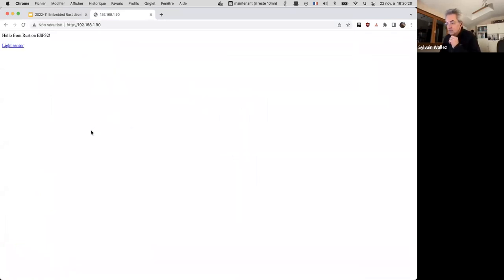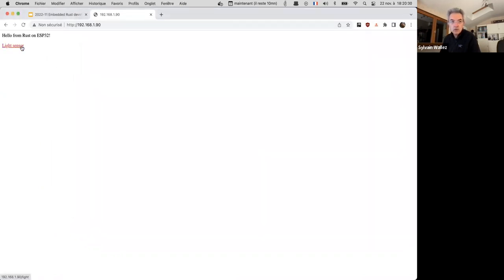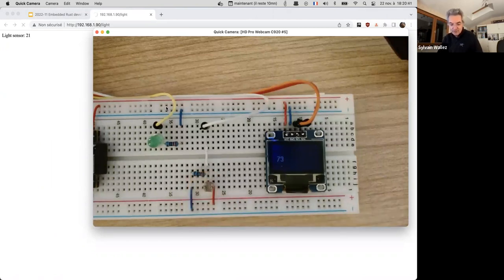Okay, so this is my little microcontroller talking. You see on the screen I am displaying the current light sensor value. I will go to that page there, and we will see that it changes. Yeah, magic. Love that. This is so cool.